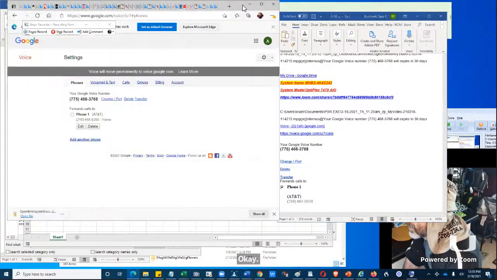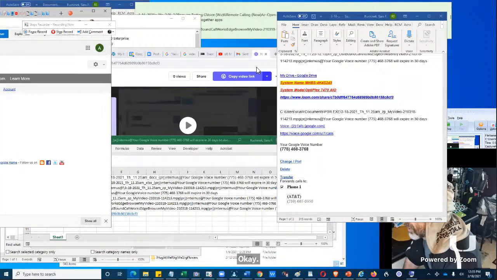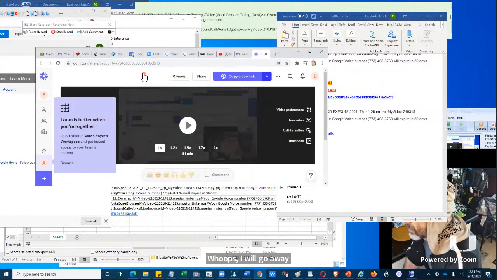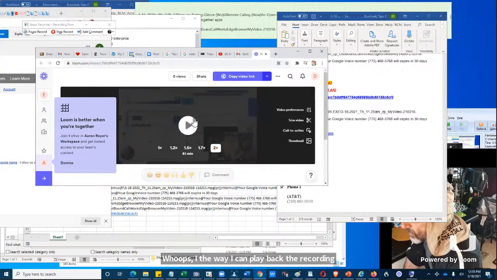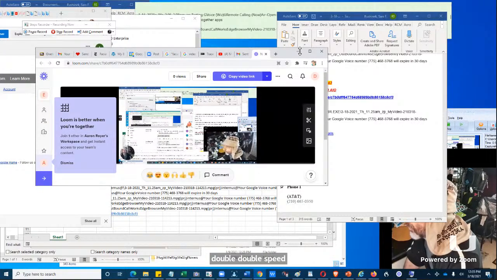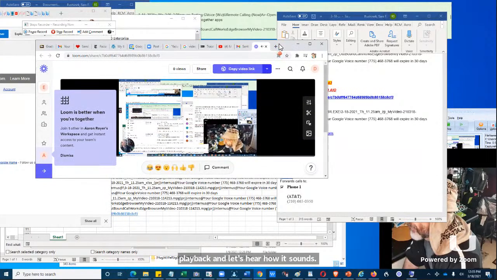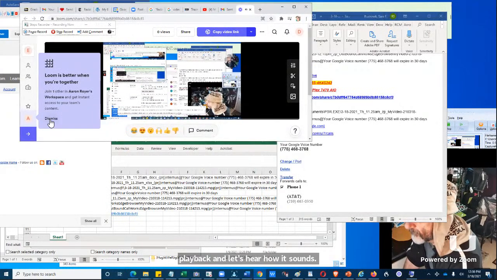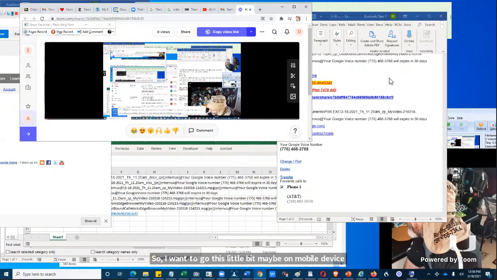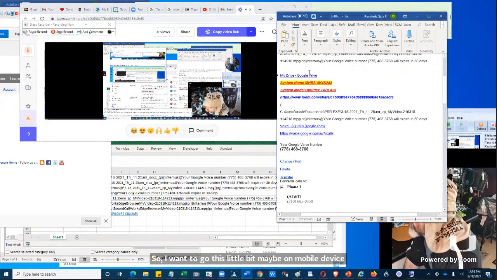Oops. Slow it out of the way. I can play back the recording on double speed. Play back and let's hear how it sounds. Cancel. I want to move this little notepad, or maybe I'll move this image to the right so it's out of the way. So I can keep this on the lower left.